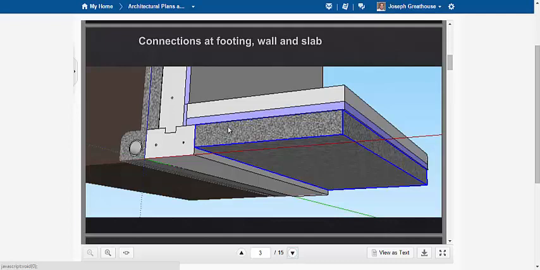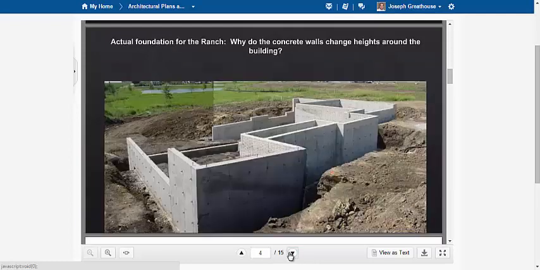A vapor barrier is typically 6 mil in thickness, and that is the way to keep moisture that is inherent within the dirt and the earth below from coming up into the slab of concrete. So it keeps the moisture from the earth from coming up into that concrete floor. Here also you can see on the outside of the footing is that drainage tile we talked about before.